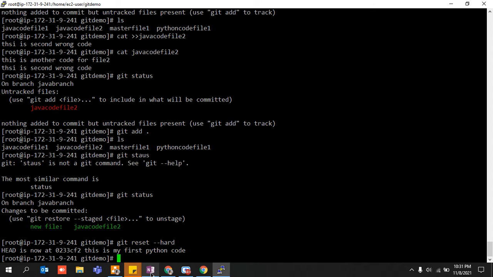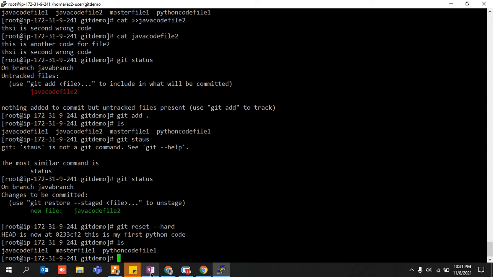So if I do ls, I don't know why it is not getting typed. There is some issue, guys. Yeah. So guys, can you see that the files got simply removed? Java code file too. What I told you guys earlier.